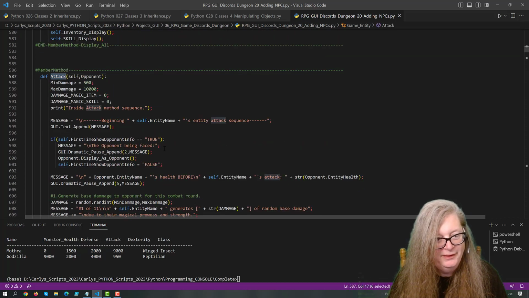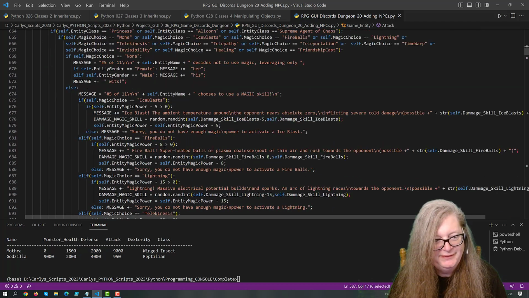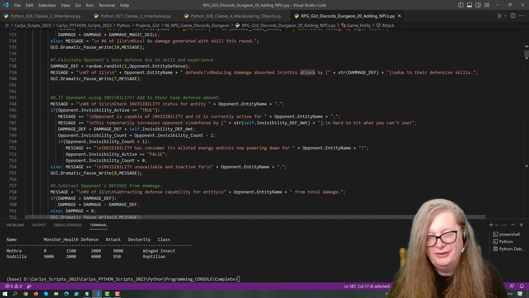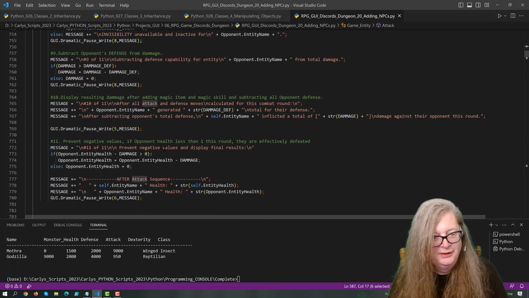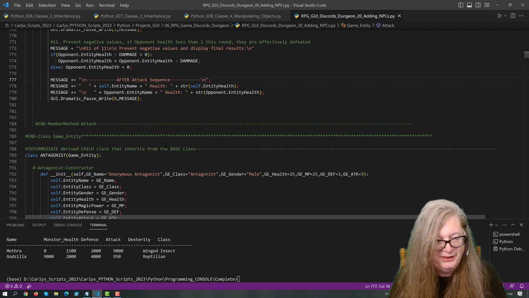Here's an attack method, which takes into account lots of different items that they use, and all of this is in the base class object. So everything we build from this base class, this parent class, all the children classes inherit all this code. We don't have to reinvent the wheel. We don't have to needlessly repeat code that we've already defined in the parent object.